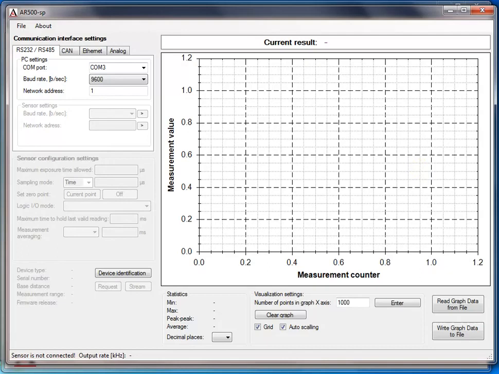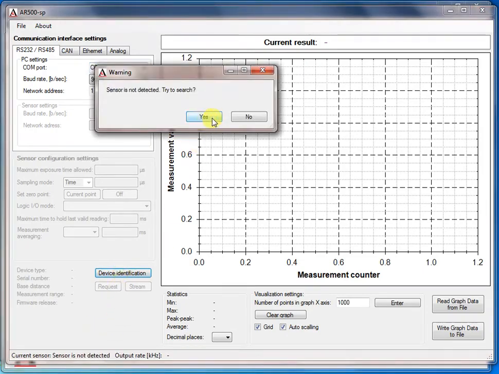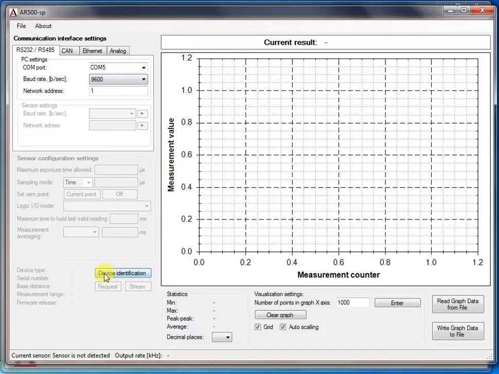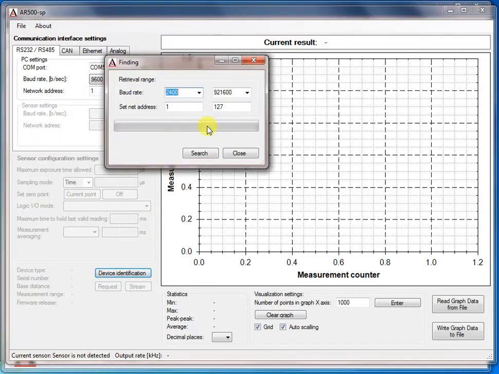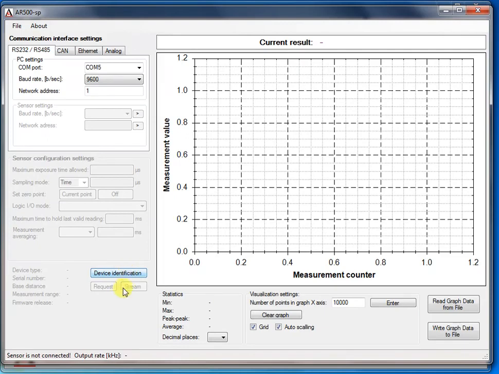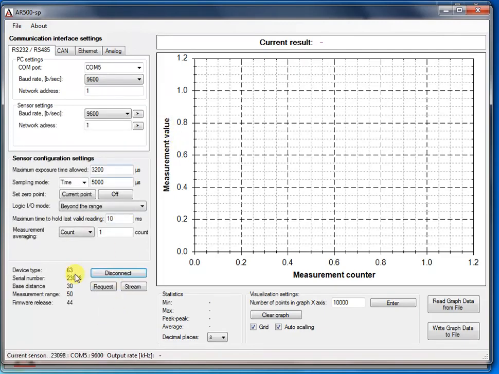And this is where we're going to show you how you connect it. So here I've got an RS-232 connection, and we're going to use COM5, and I've got a USB to serial converter on my connectivity kit, a baud rate of 9600, and then I'm going to click on device identification, and let's try that again. And we're going to try that one more time, and here you can see that it's found it.